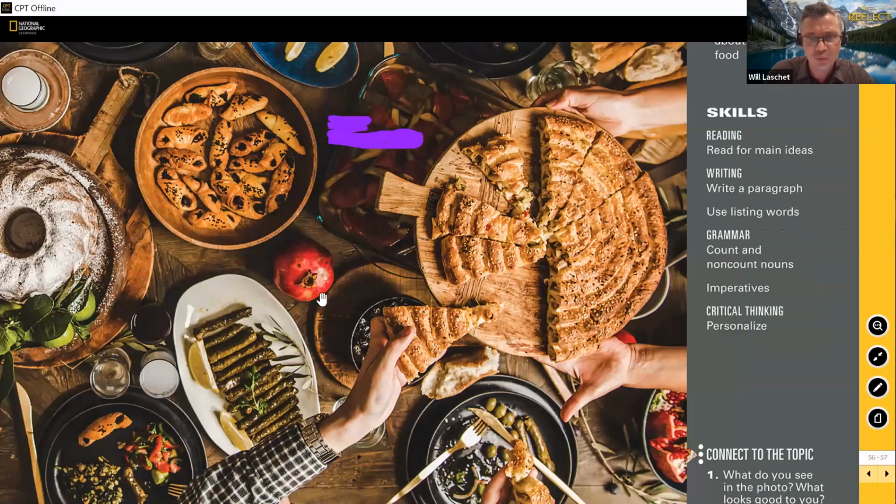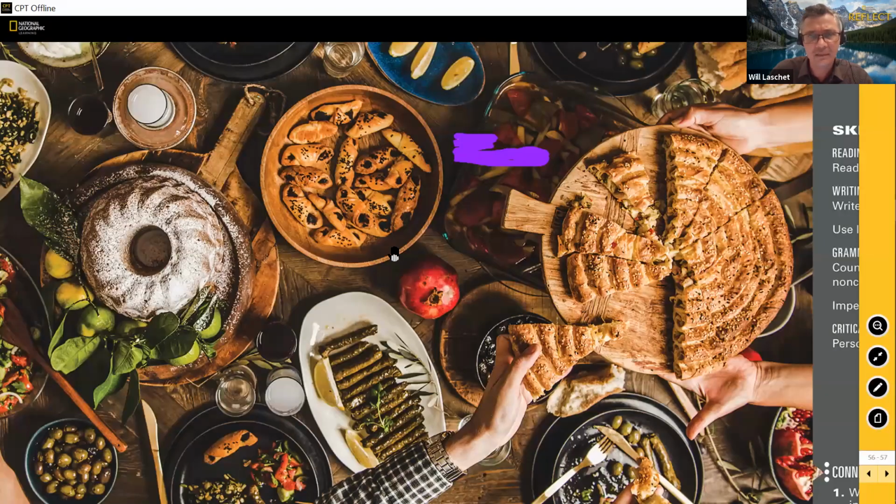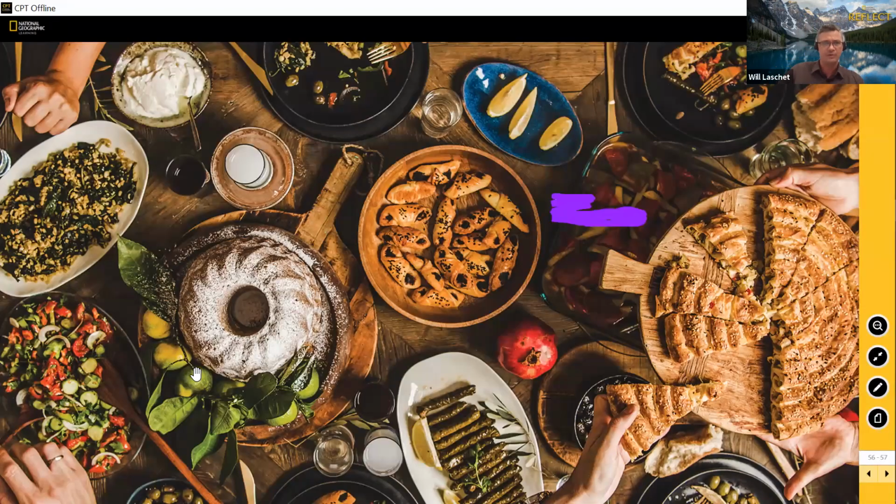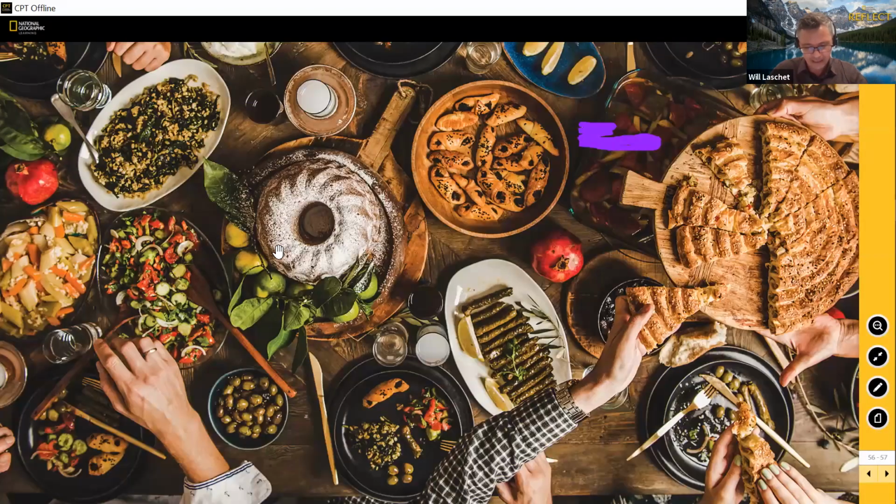How about this here? What's this red fruit you can see here? Does anyone know what that's called? It's a pomegranate. That's right. Someone's got it. Someone said lemon. Yeah, we can definitely see lemons up here, can't we? And I think these might be lemons or limes or some kind of citrus fruit there. Yes, we've got lots of different delicious looking food here.